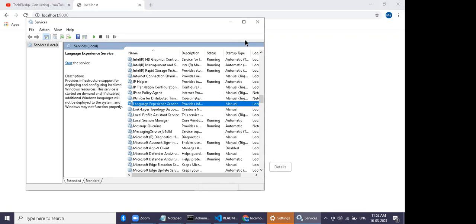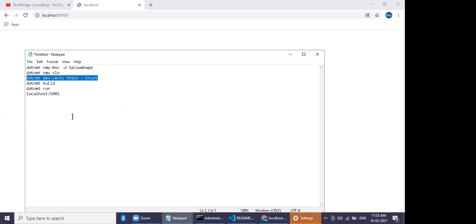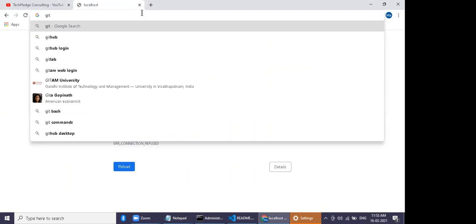Just close this one. Now just open the notepad again. So to run any .NET command, what is the flow we have? .NET build and run, right? Yeah. Now just go to GitHub and download any Java program. Go to my GitHub. Just say TPCS Java.